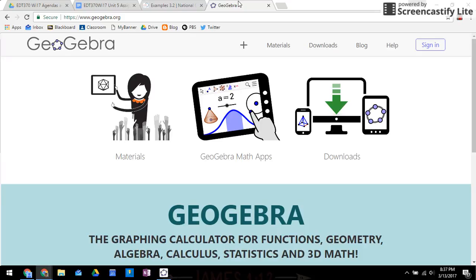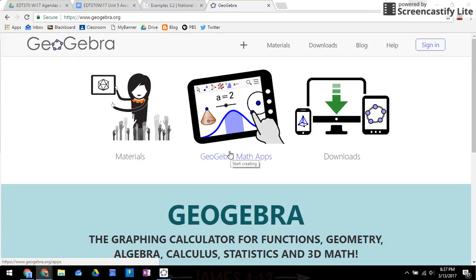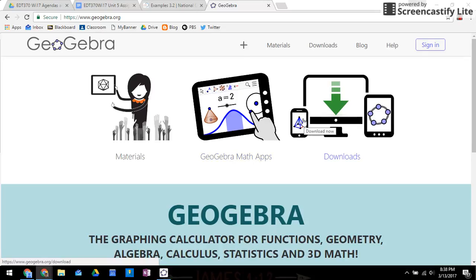And it really has three main features. Materials include a large number of interactive learning and teaching resources. Applications can be downloaded on tablets and phones. Basically, the program becomes an extension of, or a more easy to use, graphing calculator. And downloads are programs that you can download to your computer. We'll take a look at at least the materials and downloads during this screencast.